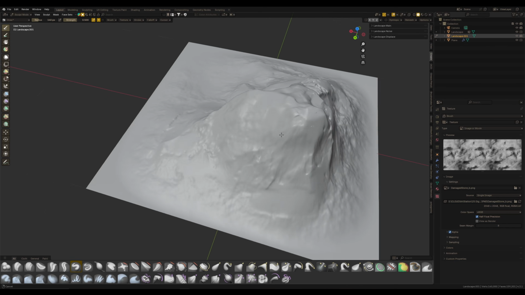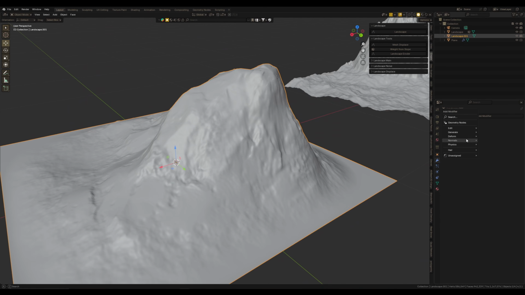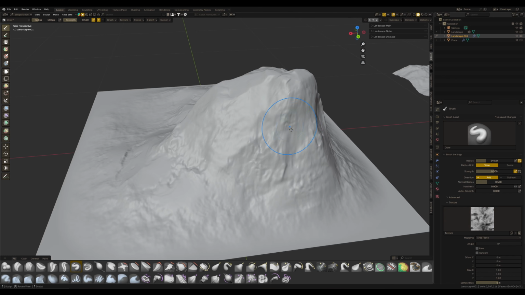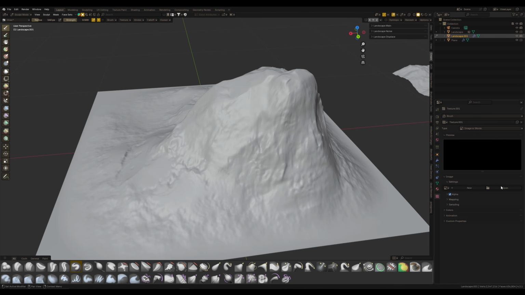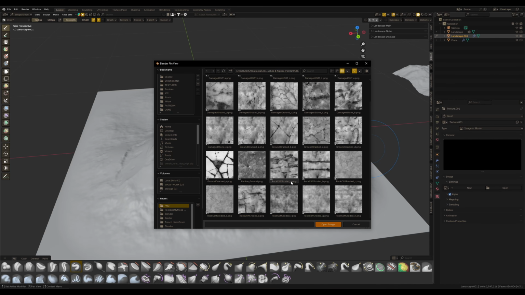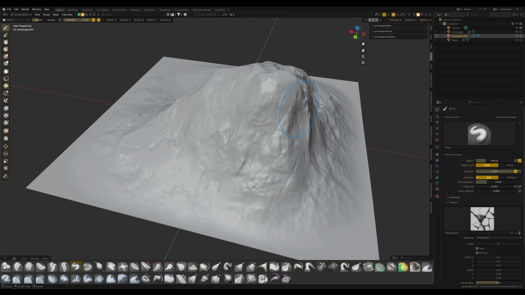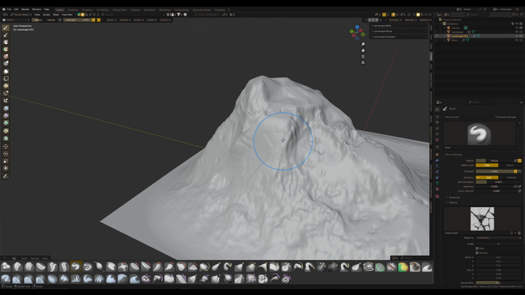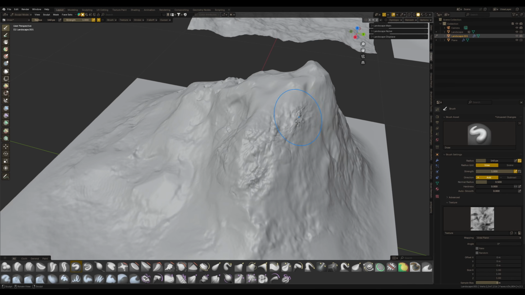Maybe even let's use some multi-resolution modifier. This one allows us to subdivide the mesh and sculpt on this subdivided modifier to add more details from these alpha textures. So using different textures I can create the right shape of the mountain right in Blender.